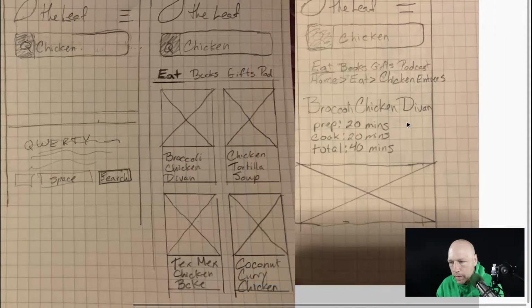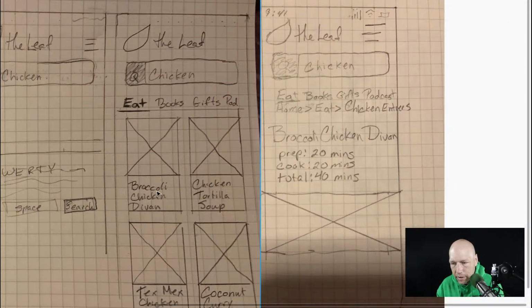Now over here, this is where you've clicked on, I guess, broccoli chicken divan, and now you have this nav plus that plus the breadcrumbs. My suggestion would be, at this point, you've already entered. You don't need the search. You don't need the Eat Books Gifts podcast. Breadcrumbs, maybe.